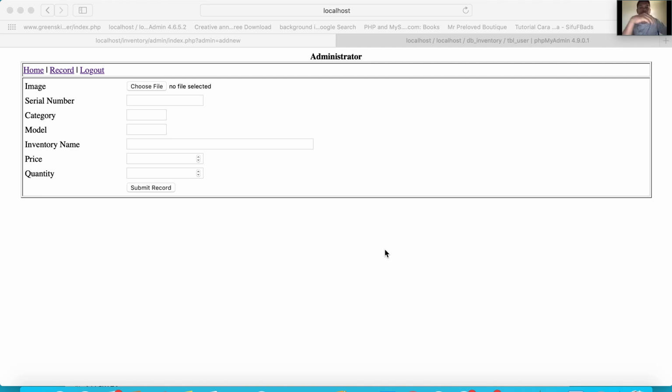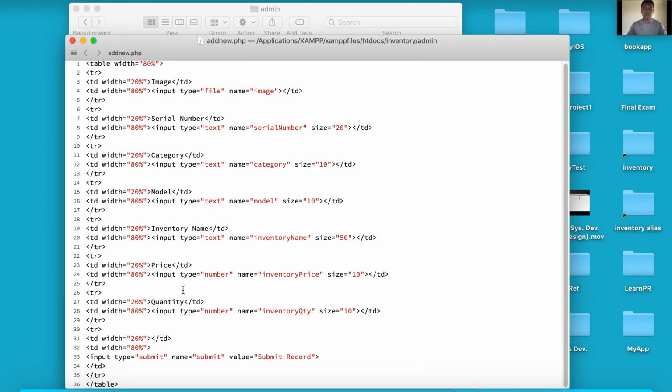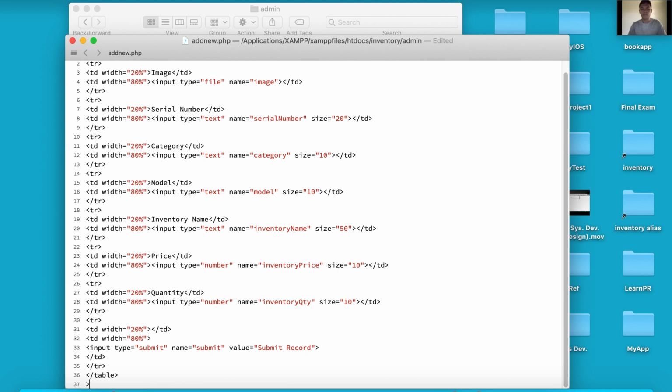Next tutorial, we will learn how to simplify this edit record form design. So this is our previous tutorial. What we need to do now is go back to our source code. This is our source code, and you must remember in this form we need to add a new button we call a back button. This is a very easy back button.